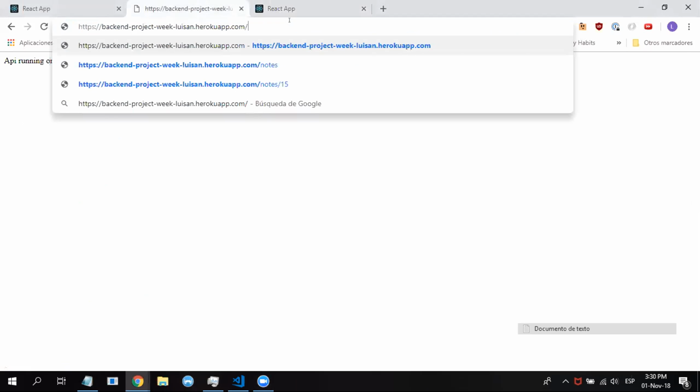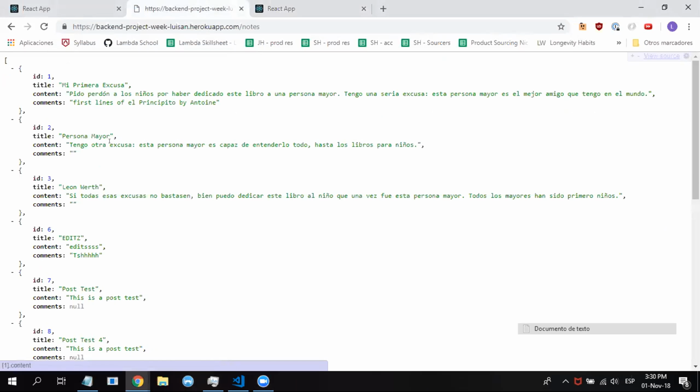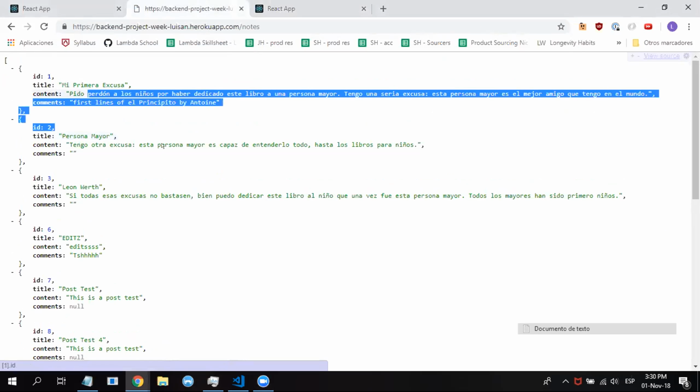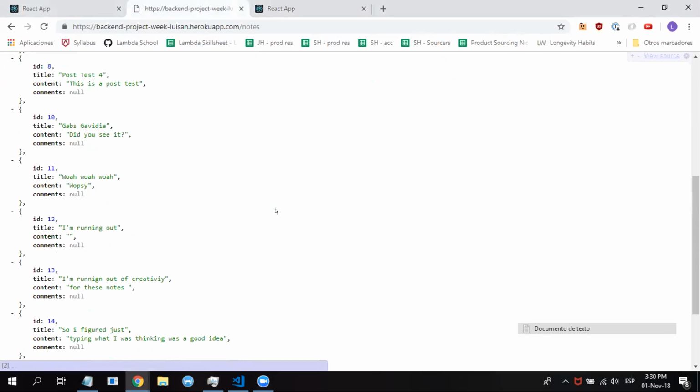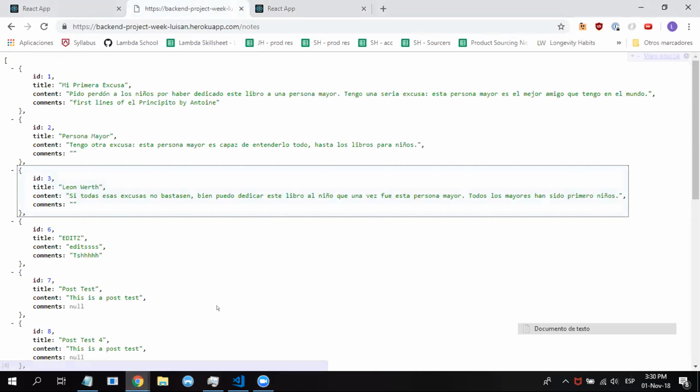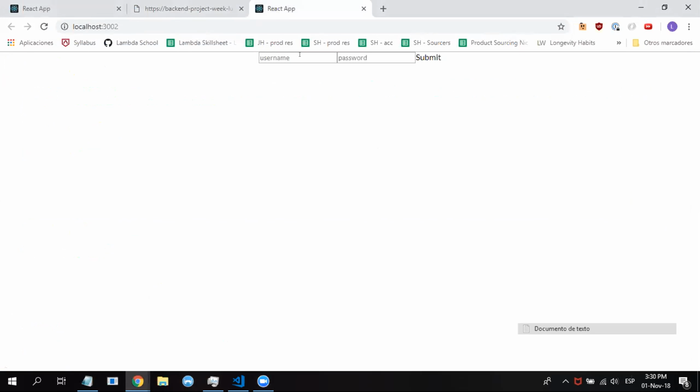It's a backend project. If you look for the notes, it's all JSONified. If anybody has read The Little Prince, these are all quotes from The Little Prince at the very beginning. Some of this is old stuff, but it's from the same project. You have a little logging. I spent no time on making it look pretty because the backend focus was challenging enough. So you create whatever, log in.